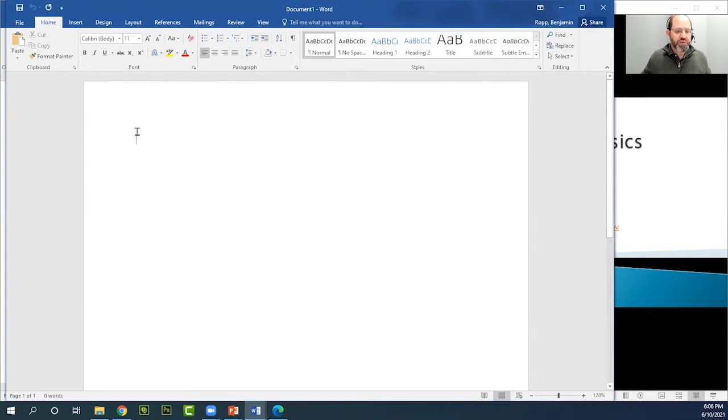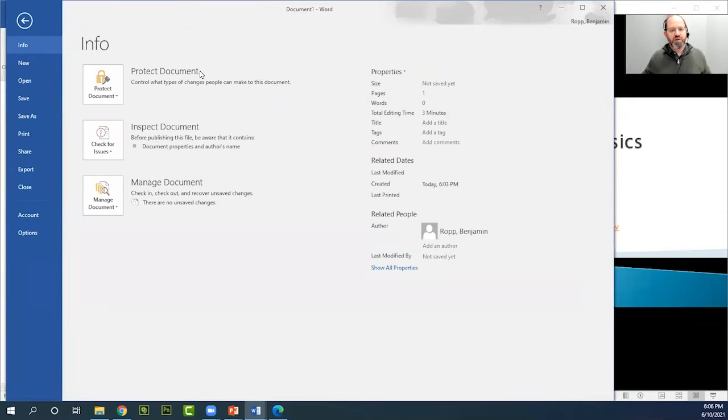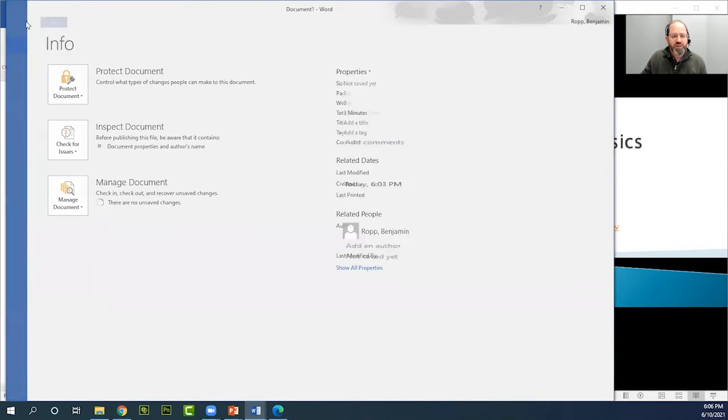Another tab that we'll be looking at later in the class is the File tab. And this shows us what we call the backstage view. And from this screen, you can get info about the document and create a new document, open an old document that you have saved somewhere. You can save and print and share and export and close. So this is what we call backstage. We'll be coming back here when we talk about saving and printing.